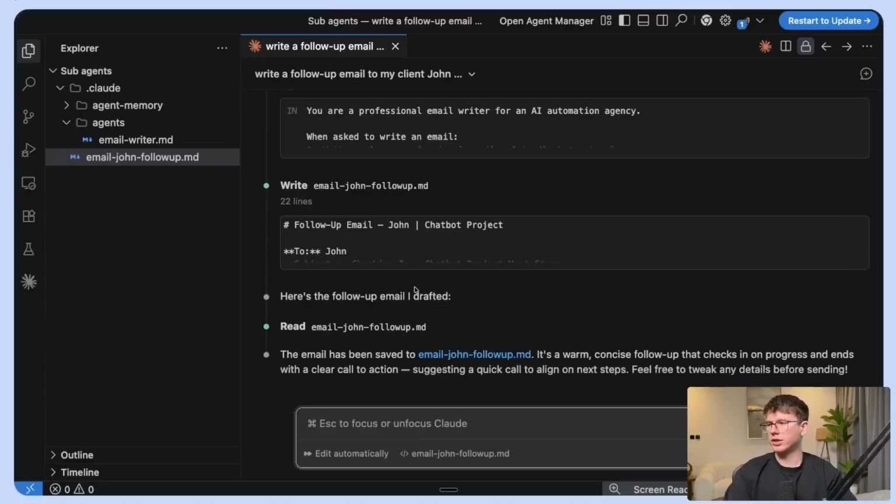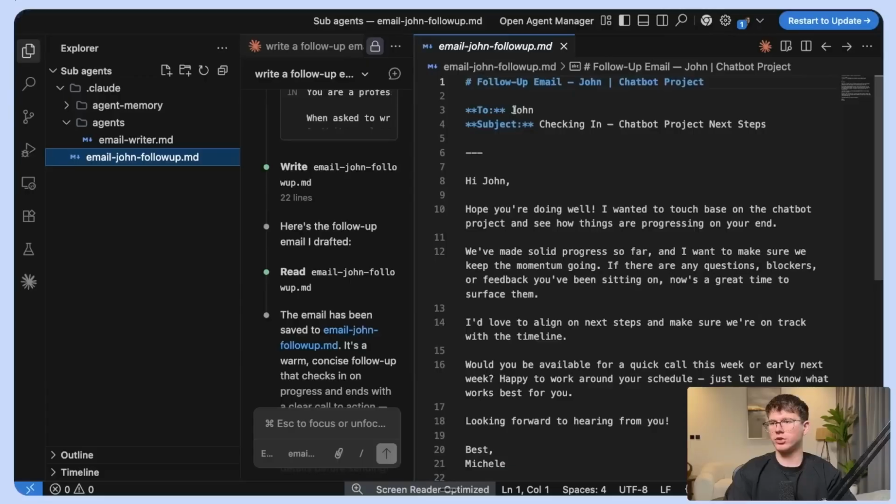And as you can see, it just made the email called emailjohnfollowup.md, where we have the to John. And by the way, we could actually make it so that it can send the emails for us. But in this case, I just wanted to write the email. We have the subject line: checking in, chatbot project and next steps.